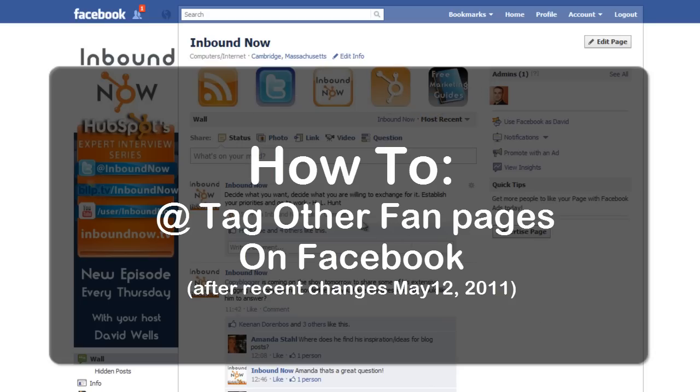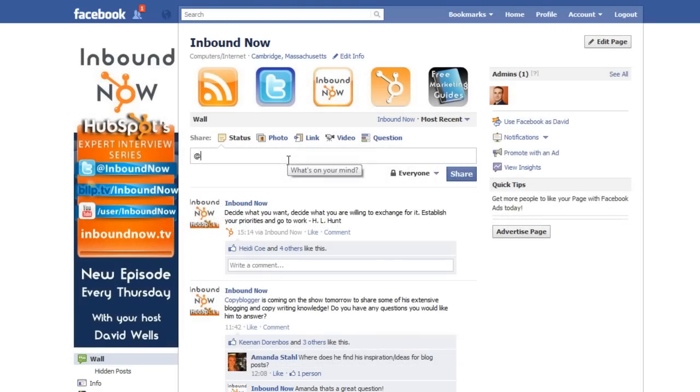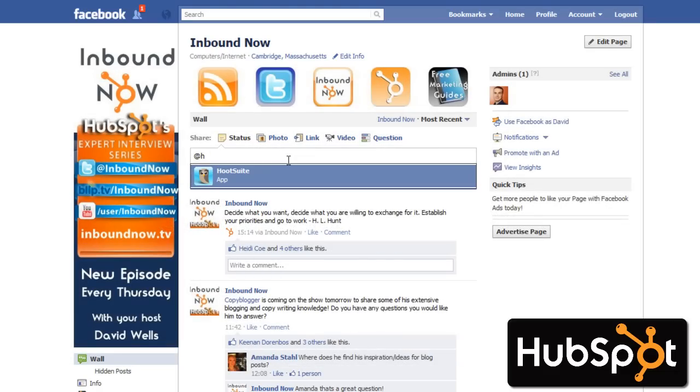As some of you know, Facebook recently made some changes to their ad tagging, where you can only tag apps now. But I'm going to show you guys a workaround so you can keep tagging the pages that you're referencing. And you can do so with a couple quick steps.